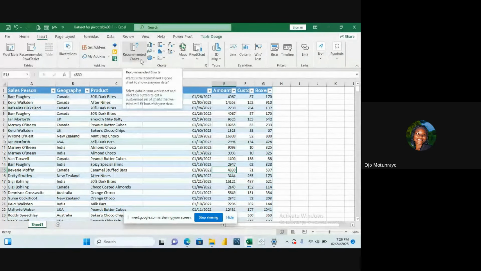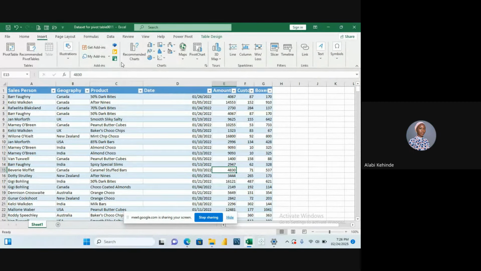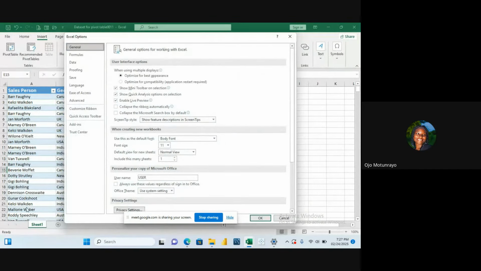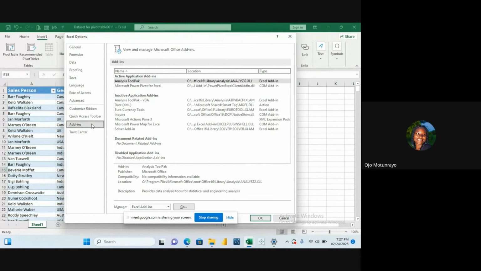It's not bringing it. What are you using? Please come again. From your file, go to options, then move to your add-ins. When you go to your add-ins, change it to Excel add-ins.